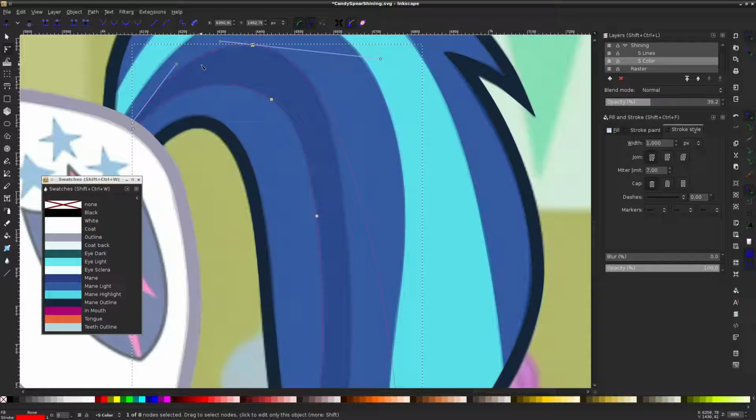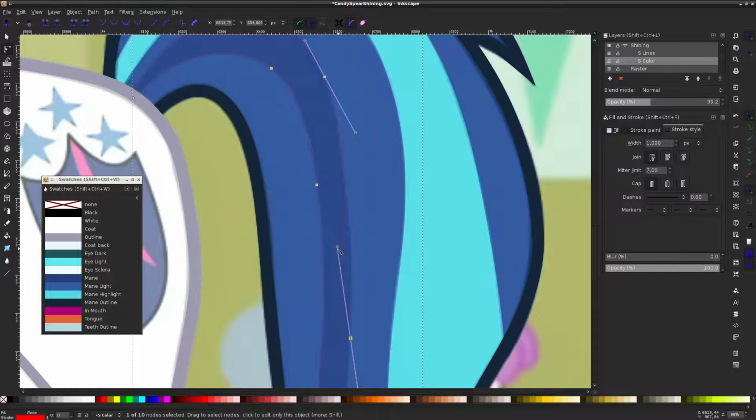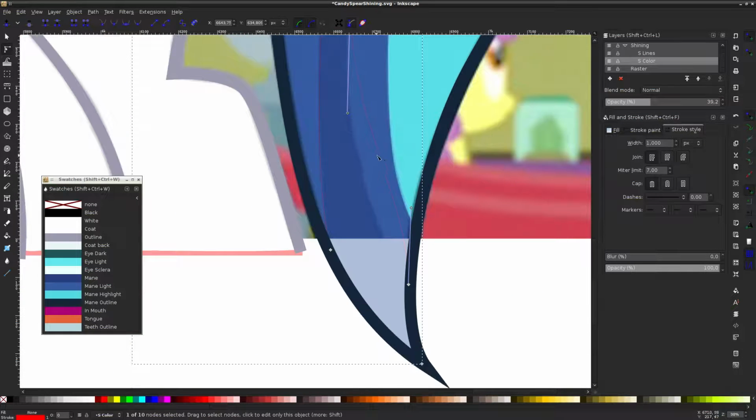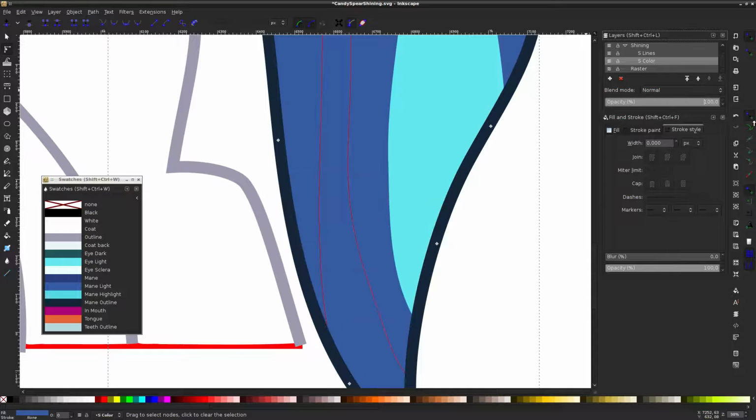Put one here. Bit thicker. Put another node here. I don't care. One here. Bit more like this. Bit more like that. Yes. And a whole lot closer here. Yeah. I think that's fine. Let's see how it looks.